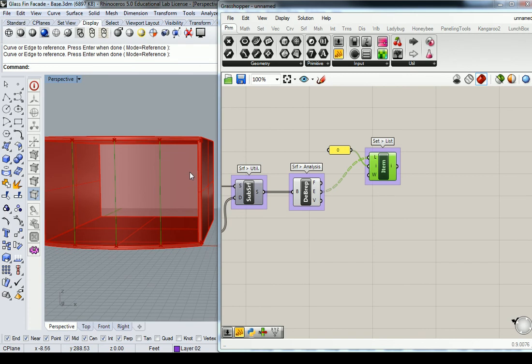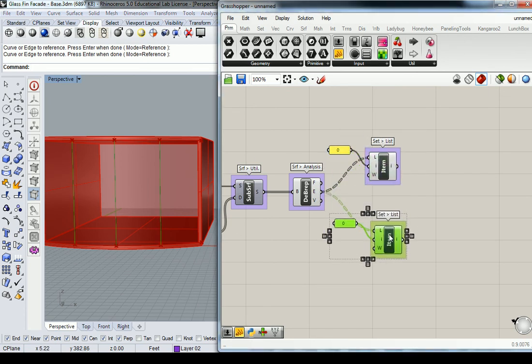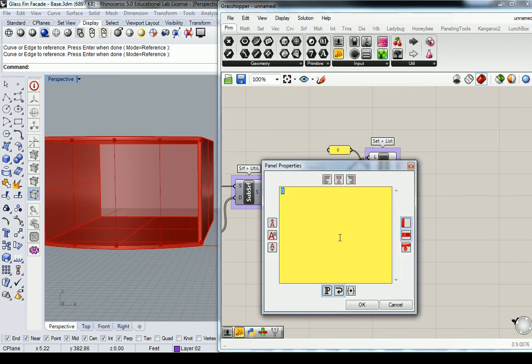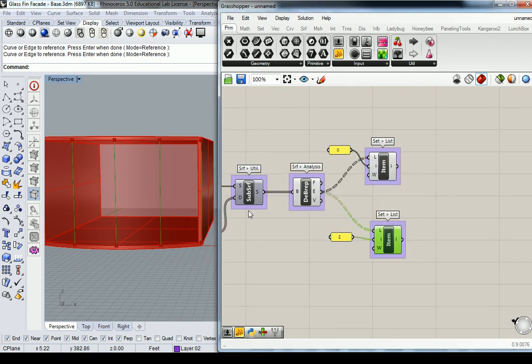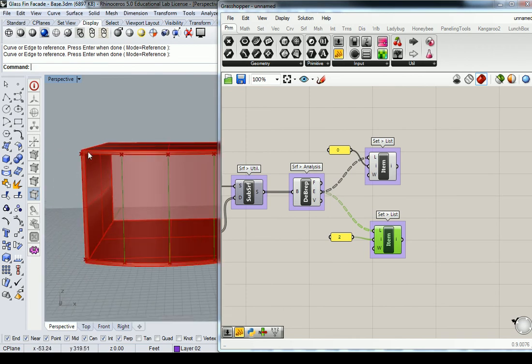Notice how 0 doesn't have a line on the right-hand side. That's because 0 only gives me the left side edge of every panel. So I'm going to need to do this twice. Copy and paste that down, and I'll change this one to be the other value, which was 2, and then select that. You see that now it doesn't select the one on the left side, which means it's selecting all of the edges that are on the right side of each of these panels.